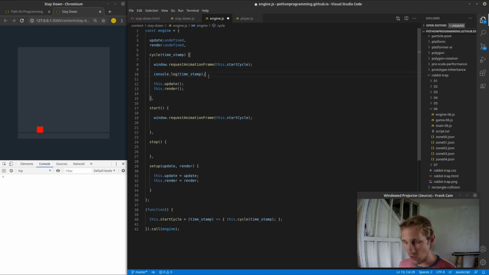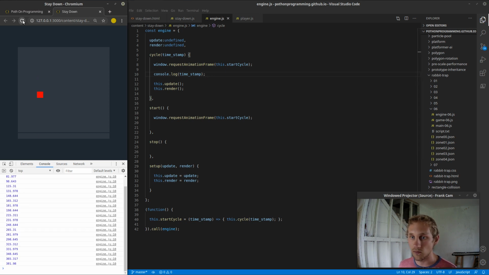So let's see if I got all that right. Cool. So from the time you call request animation frame, this precise counter starts counting up. And so this is literally how far along we are in milliseconds since I used request animation frame initially.